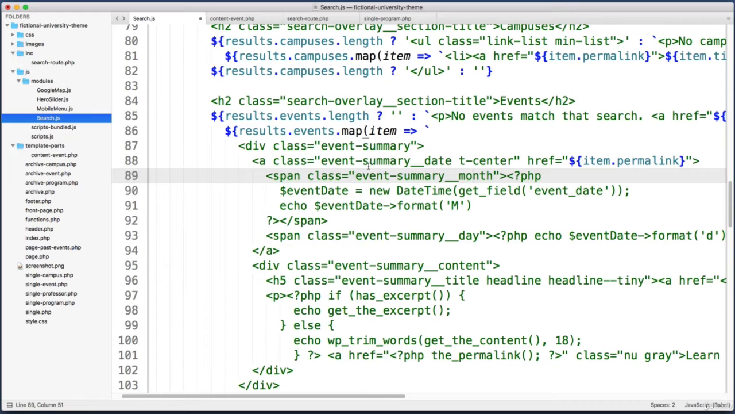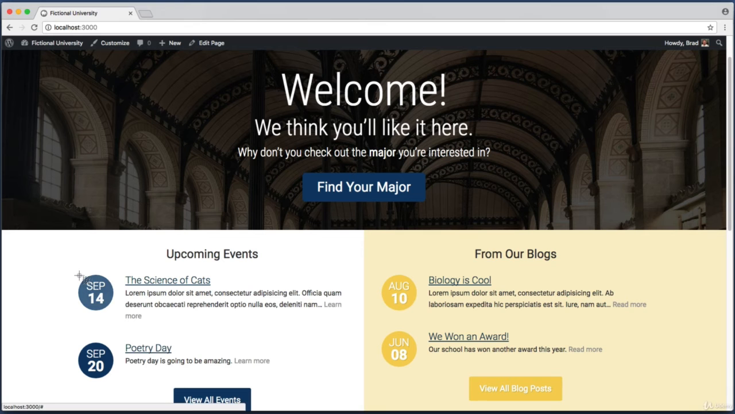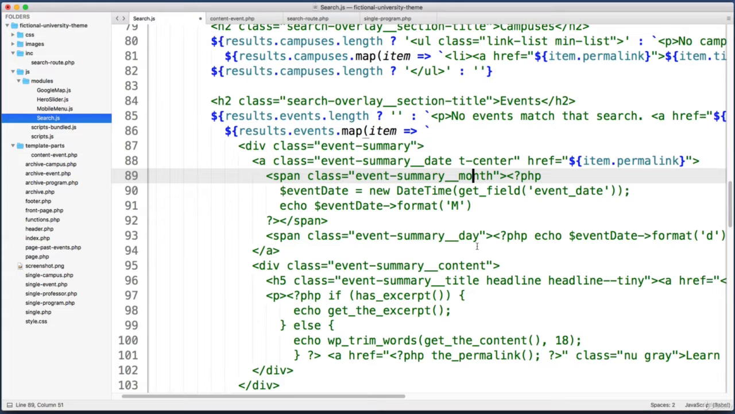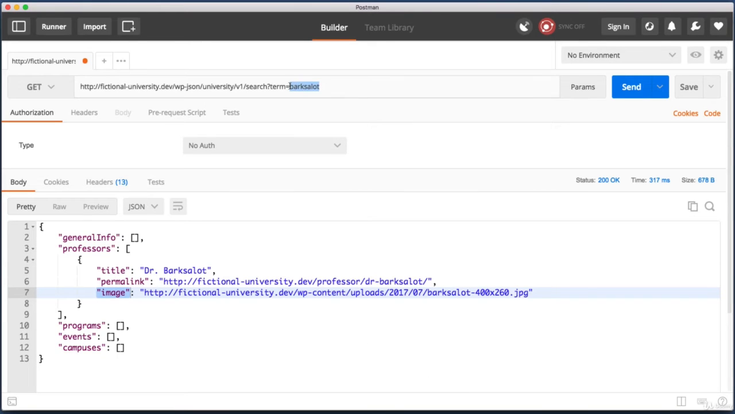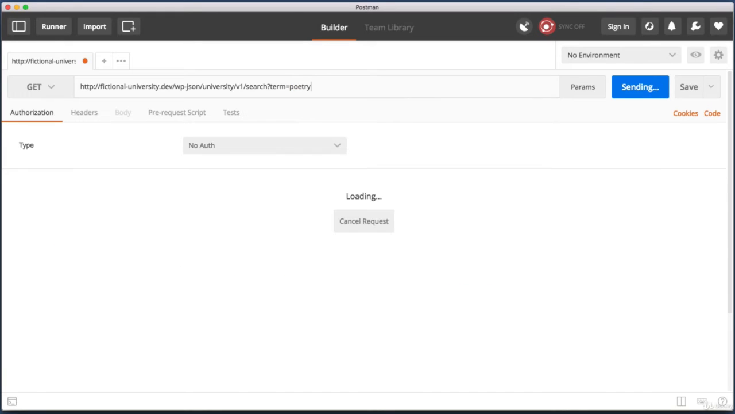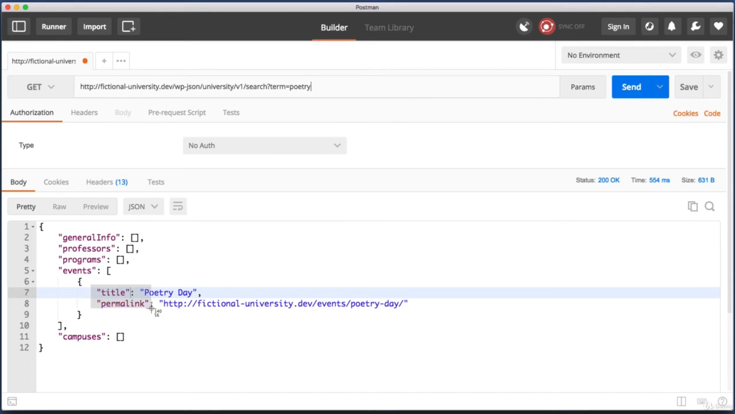Okay, the next thing we need to work on is outputting the 3-letter month abbreviation and the date. So back in our code, here's a block of PHP that is getting the date field and then echoing out the month, and then down here we are echoing out the day. Now if we look at Postman, and if I search for something that should return an event, like Poetry Day, we clearly do not have properties that will give us the month and day. So we need to go add those right now.